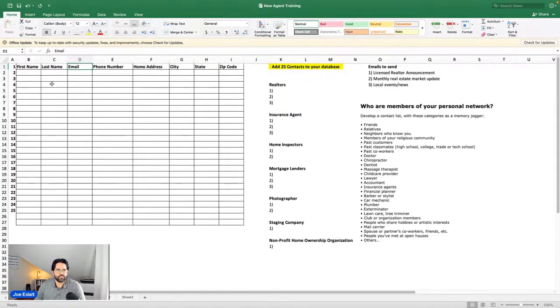So now that we've talked about that, try to get 25 contacts. That would be amazing. And then the goal is, every week or every month, to add more people, right? Okay, so now let's talk about who are some of these people you can add.